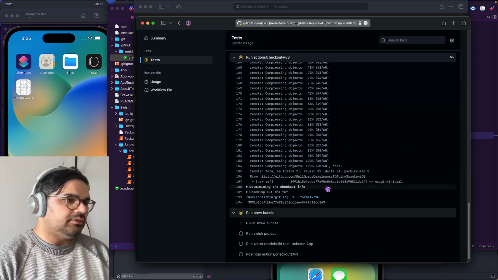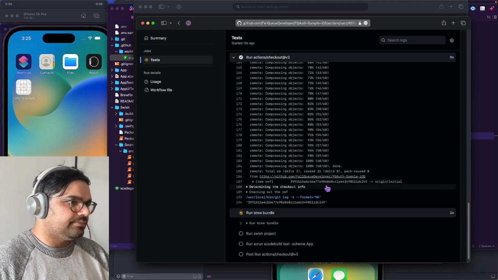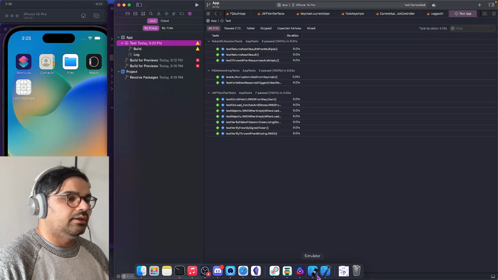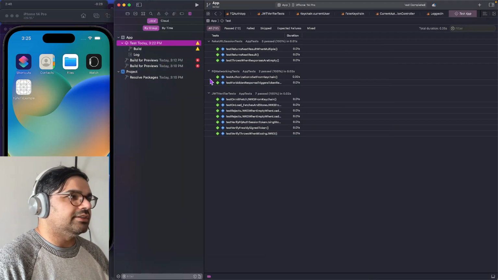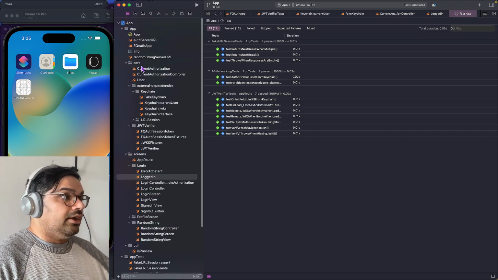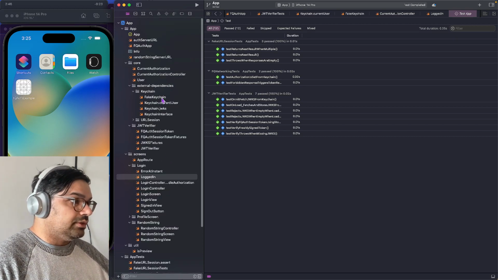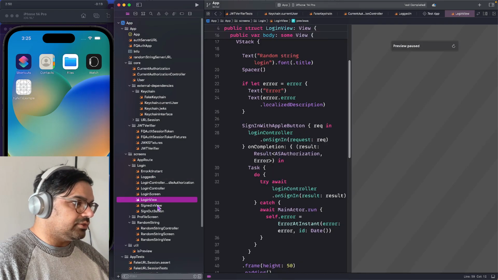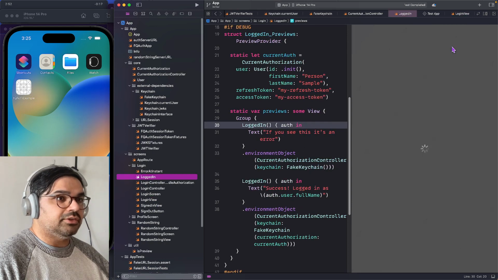In progress. There we go. Oh, hey, look, the test finally ran in Xcode. Okay, so if we come back to our preview, where's the one that was giving us trouble? Here. Let's refresh the preview.